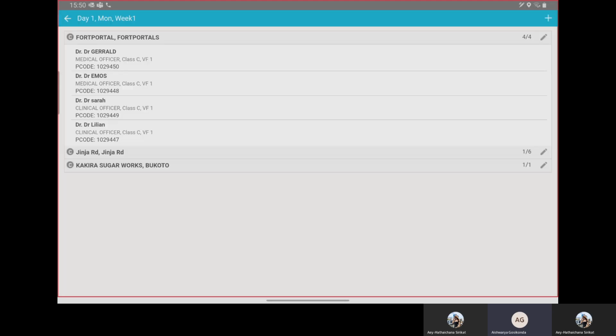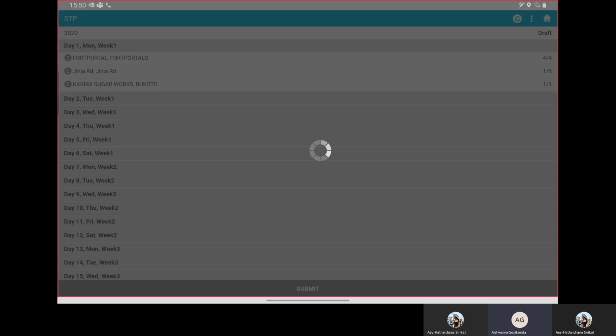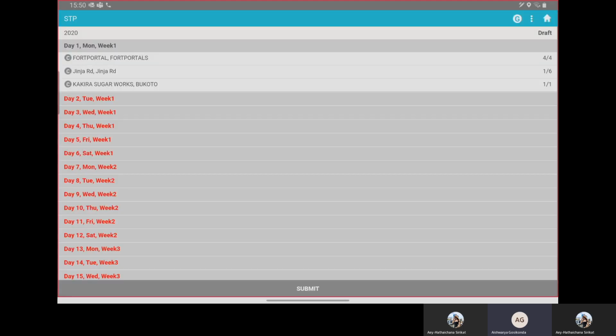Once you click on the save option, a toast message will appear, data saved successfully. That means your data has been saved. So when you come back to the day one screen, now you will be able to see the plan of day one. Now I hope you are able to see the day one screen. Earlier the day one was in red color. Now it has turned to green color.